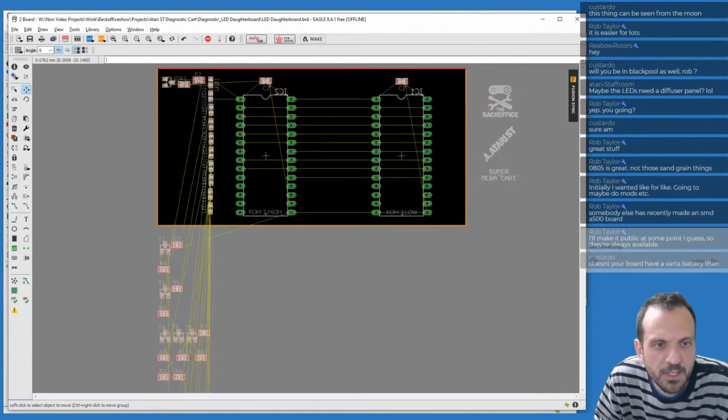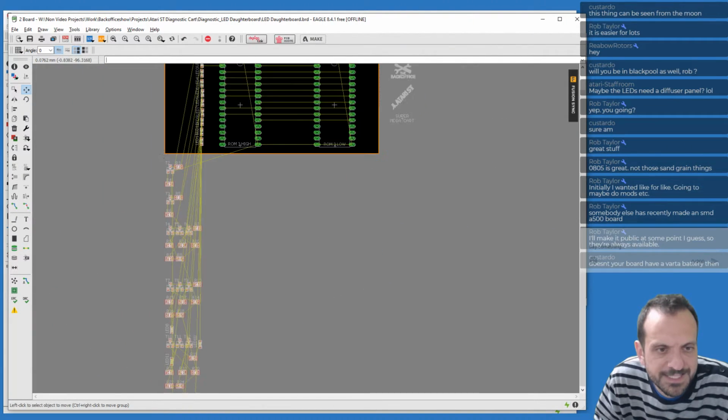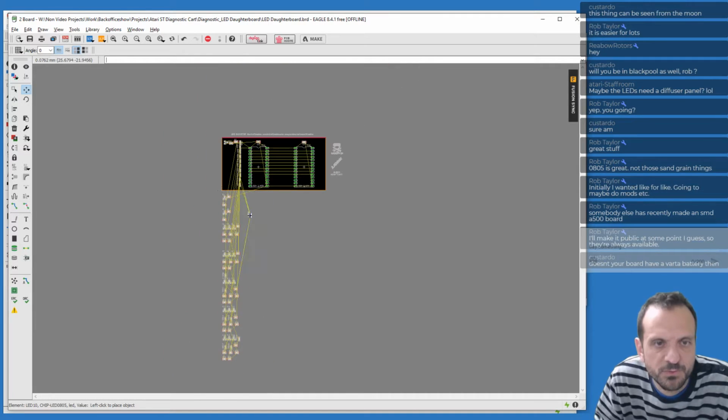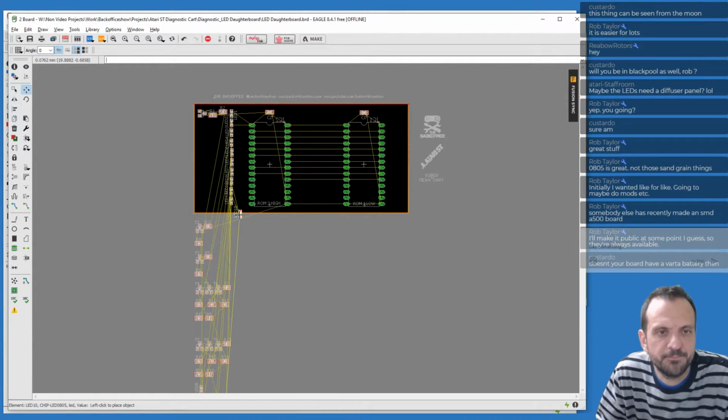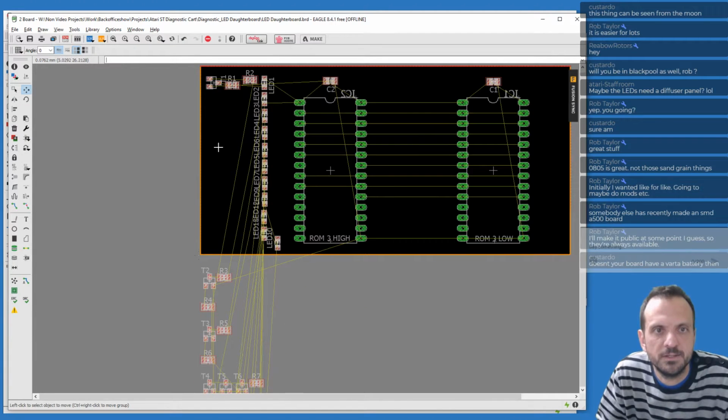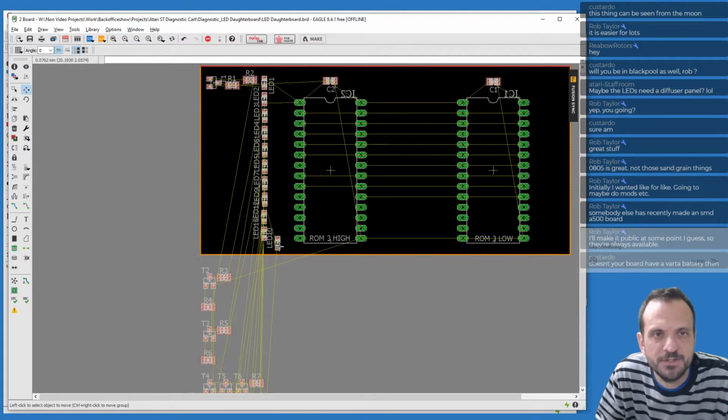Oh, look at that! It says LED 13, but I've not been putting them down in order. We'll have to count up to see actually how many we fit in this way. I reckon you can get that many in a row like that. 1, 2, 3, 4, 5, 6, 7, 8, 9, 10, 11.